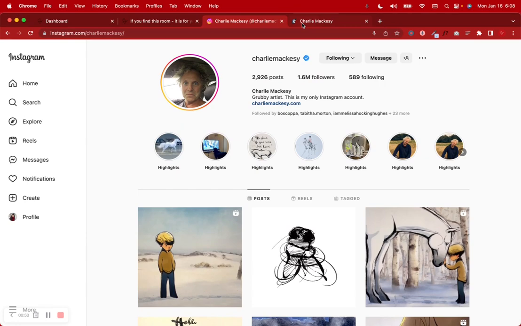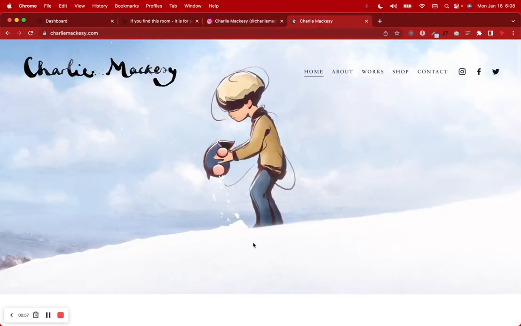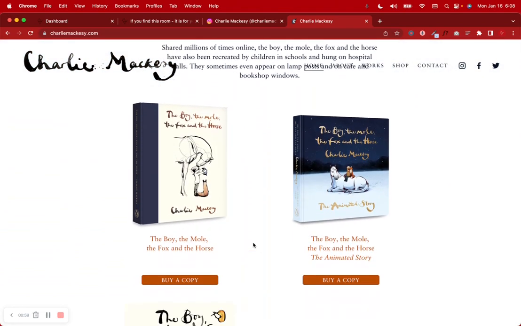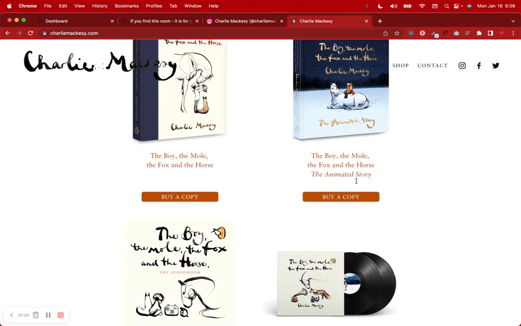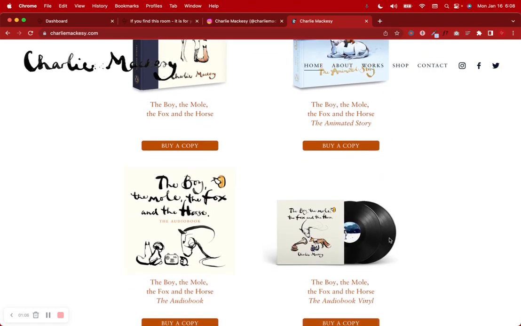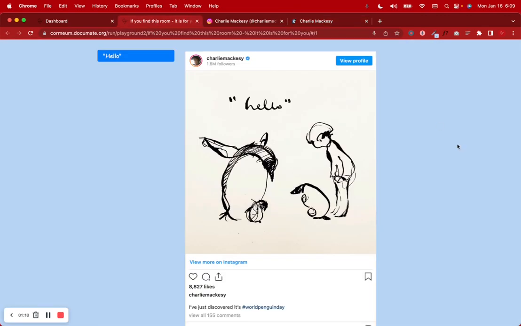So, now he has an animated film out with the BBC, and I'm really, really happy for his success. So this is the book, the original, and then this is the animated story, and he's got lots of other things as well. So let's get into the actual build itself.